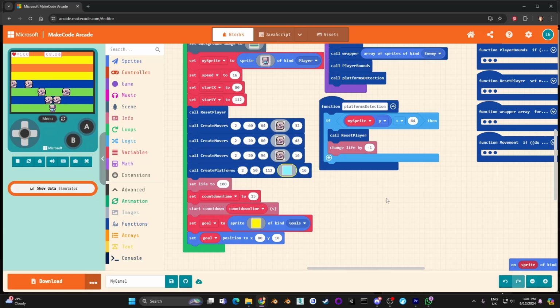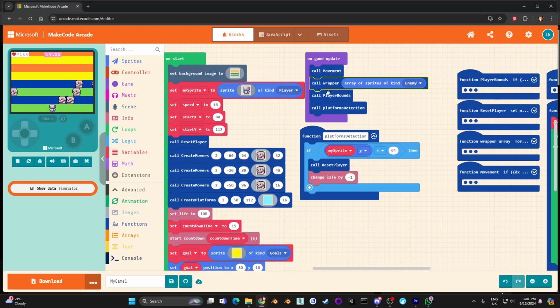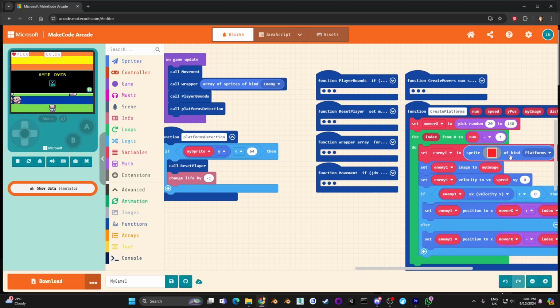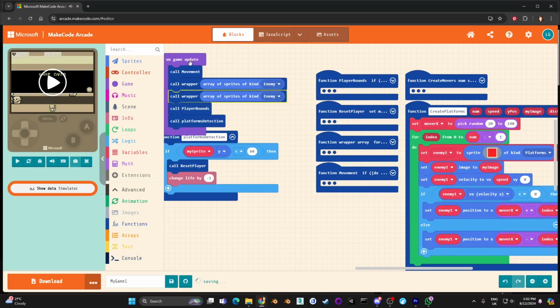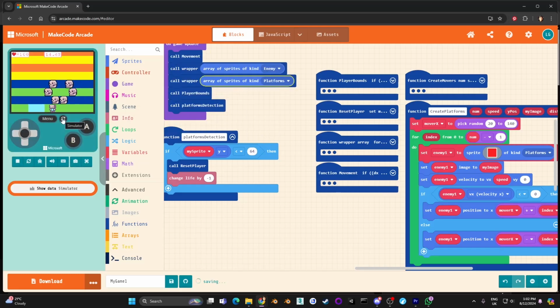So our wrapper isn't working. Can anybody think of why? If we look at our wrapper, why would this not be working? Some of you might have got it. It's because we've changed the kind of our sprite. So this is looking for our enemies and it's on our platform. So we can call our wrapper function. We'll copy and paste it and we'll change it to the kind of platforms. So there we go.